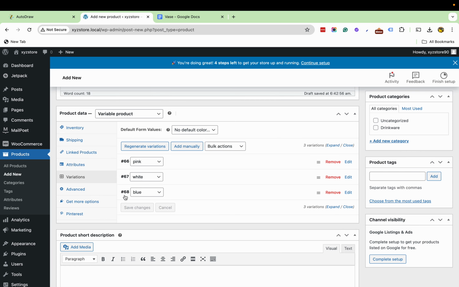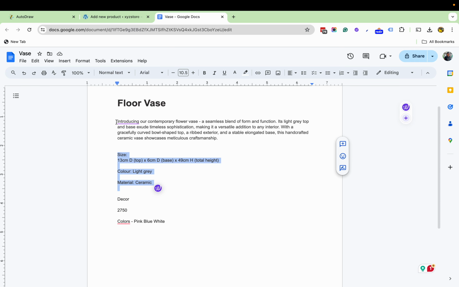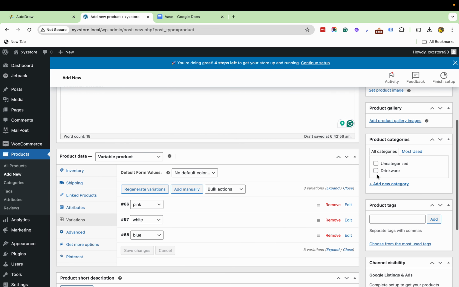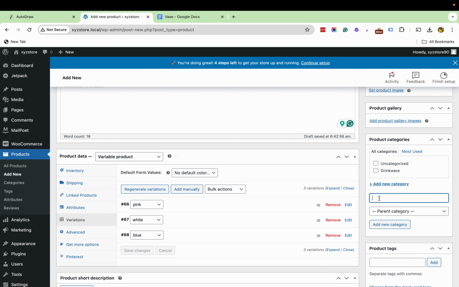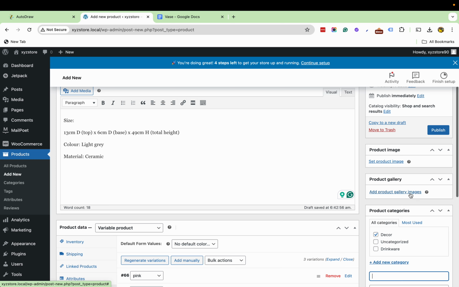So now here I have these 3 different variations created. I can add some short description to it, which I already have noted a bit. I go back, paste it. Now this I need to add to a category. Add new category, and this is going to be my, let's say, decor category. I'll choose decor as a category.